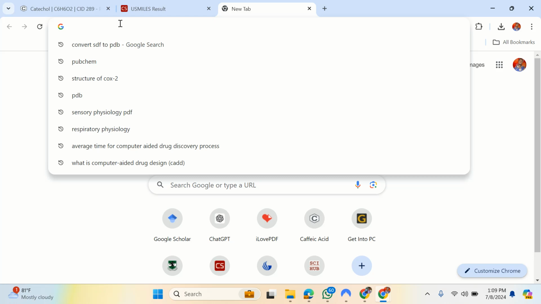Also, it was said it should be downloaded from PubChem as SDF. Yes, SDF. I also saw things there like JSON and all.